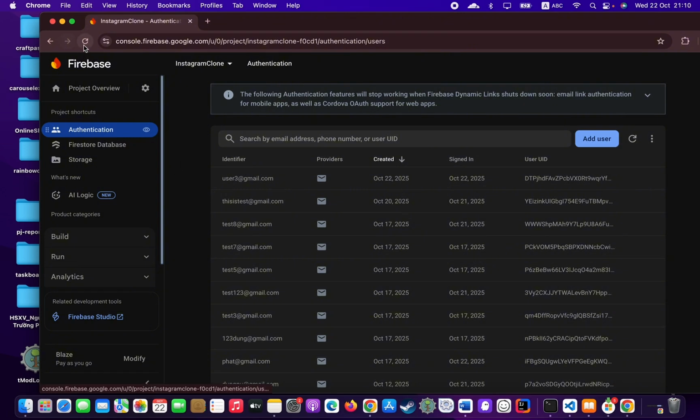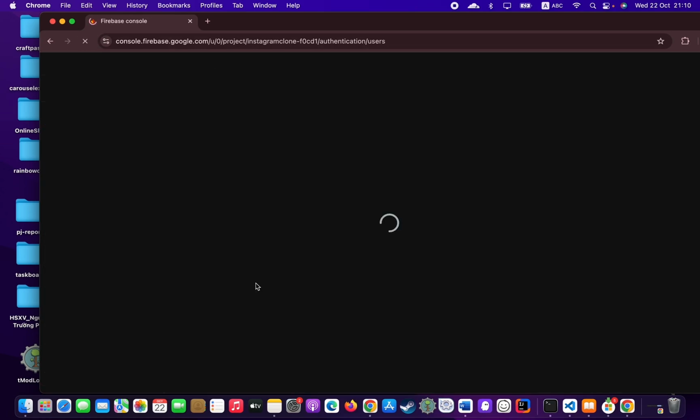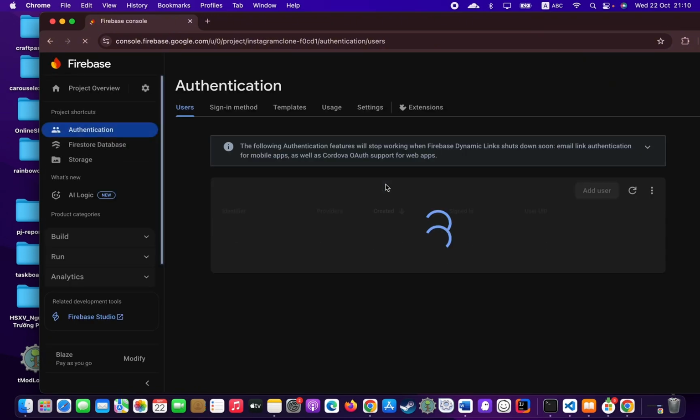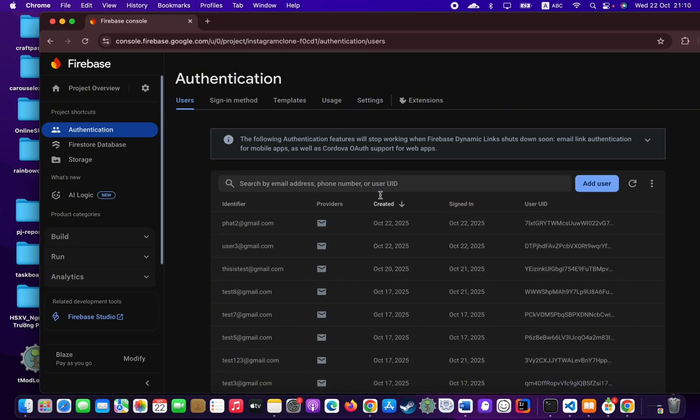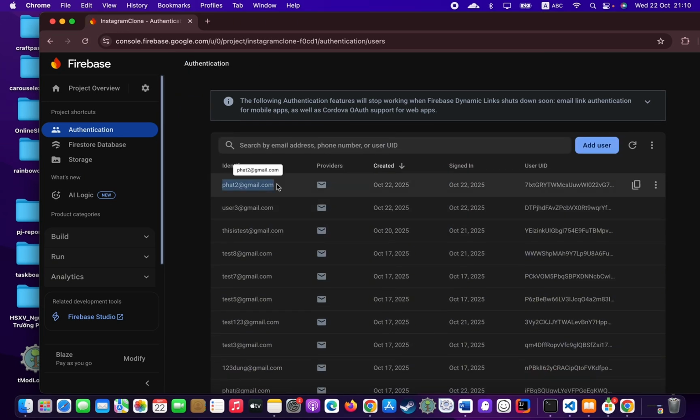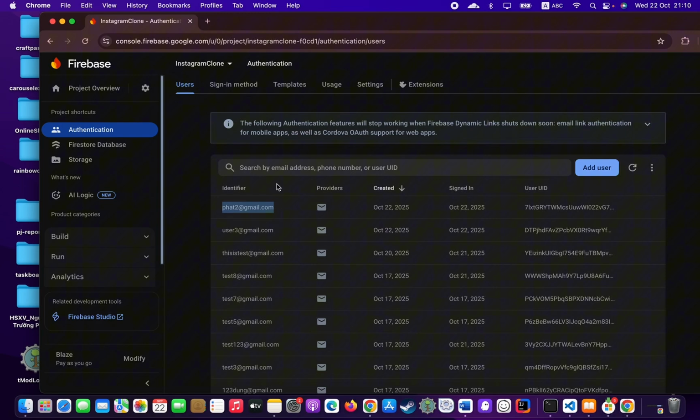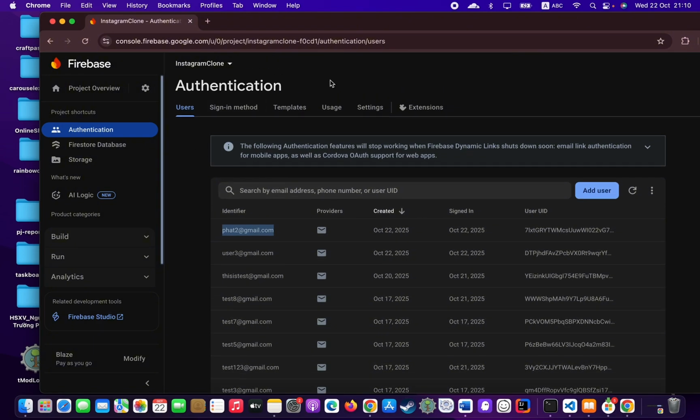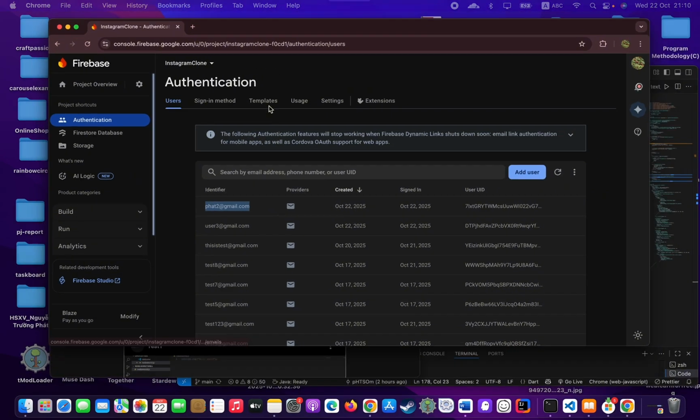Right now, let us see the authentication console on Firebase. Let us refresh it and see if the account has been successfully created. As you can see, the account has been successfully created in the authentication of Firebase of our project.